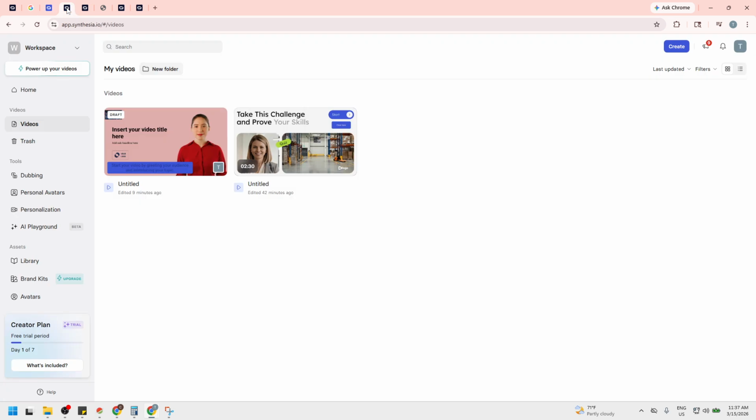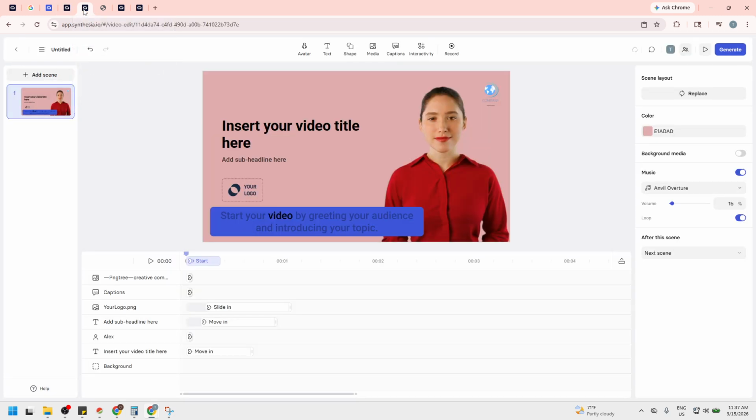Open your video in the Synthesia editor. From your dashboard, select the project you want to work on, so it loads into the editor canvas. On the left, you'll see the vertical strip that shows your scenes. Think of each scene as a slide in your video.